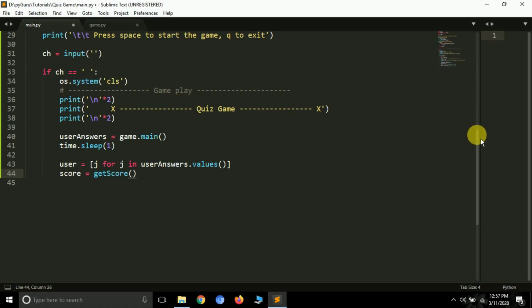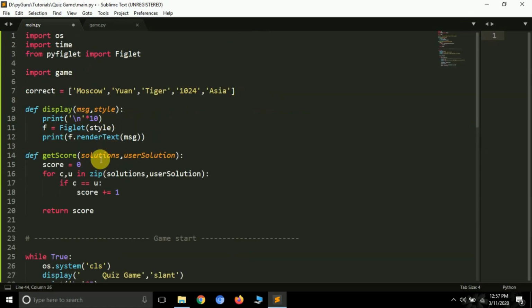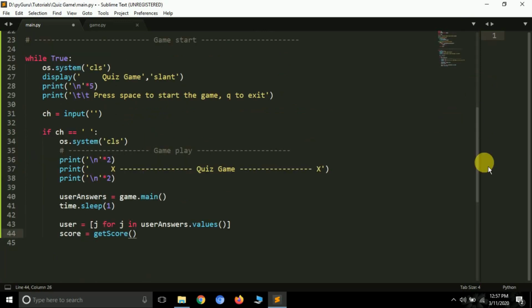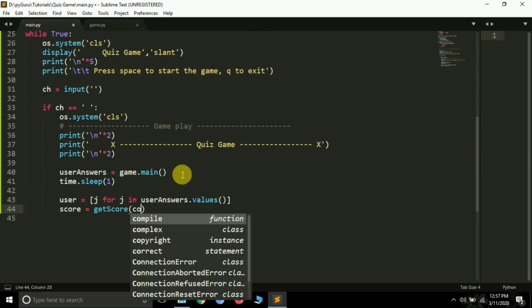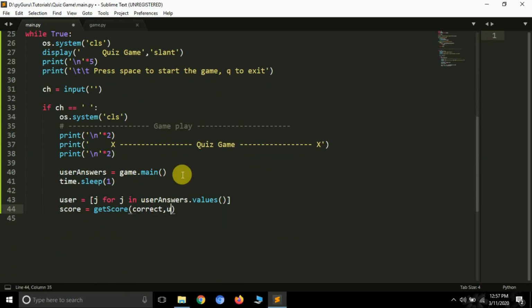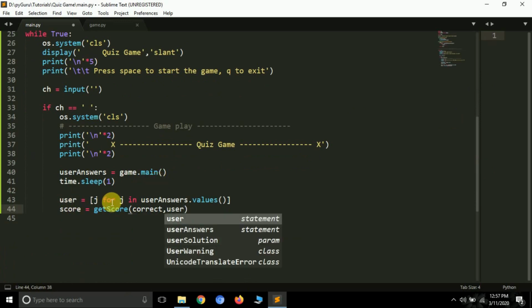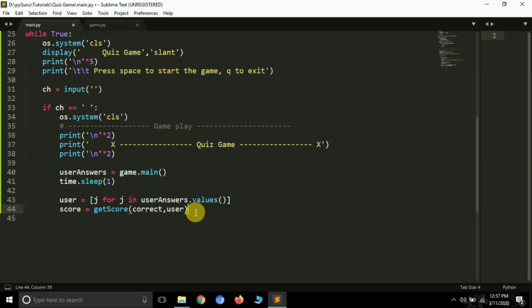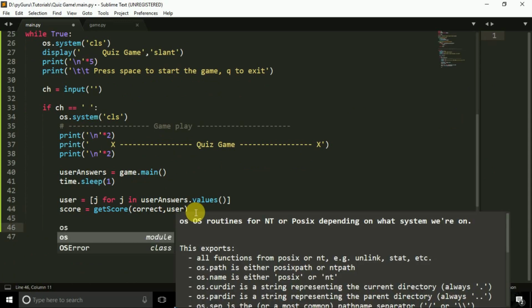Okay, and here the first list should be the list of correct options, and the second list should be the options selected by the user. So I'll simply pass correct and then the user. This user list is storing the options selected by the user. Same thing, hope you understood.